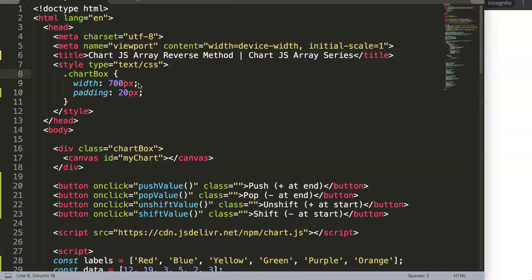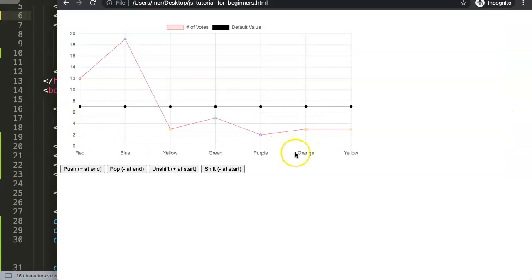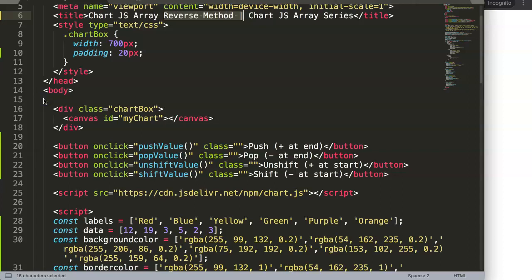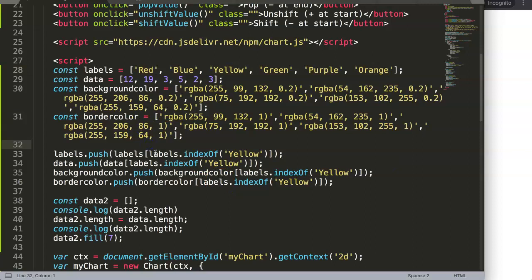In this video, we're going to focus on the array reverse method in Chart.js. This is a part of the Chart.js array series. With the reverse method in JavaScript, you can reverse the values that you have in a different order. So it's not in alphabetic order, but just in the reverse order of whatever the array has been set. So let's start and explore how we can do this.